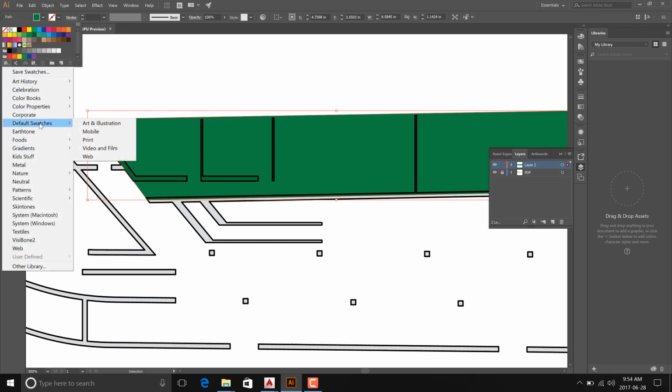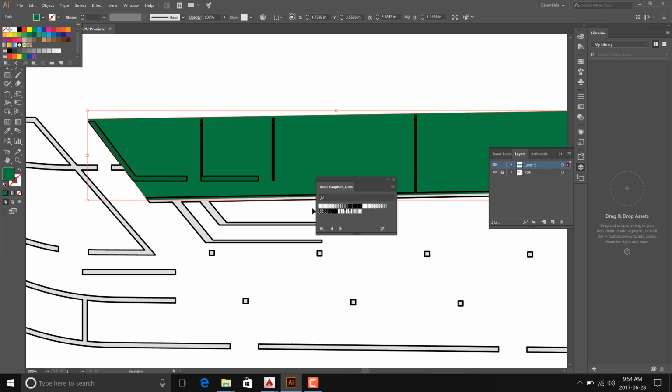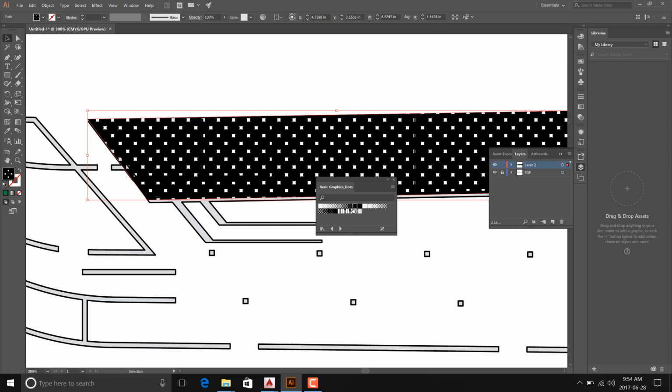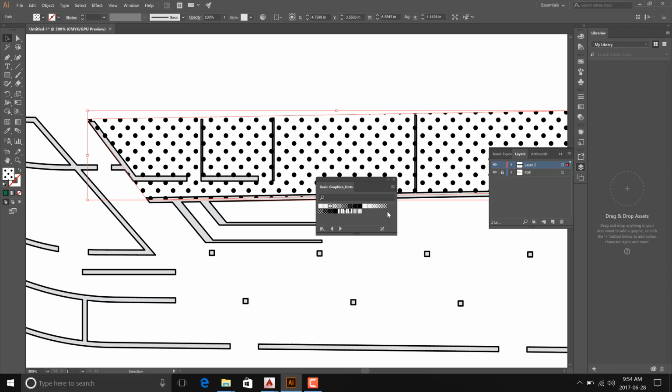So you get some default swatches. Which one would you suggest, Sam? Patterns. Basic graphics, so basic graphic dots. Then you can pick some dots, and you can edit them too. How do you edit them, Sam?